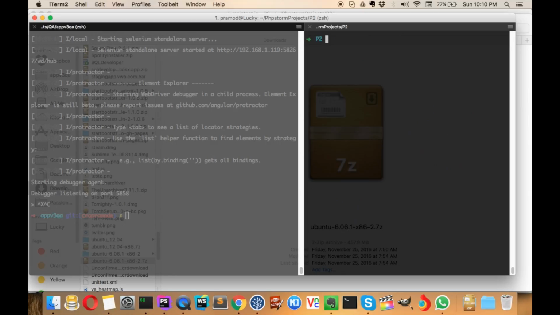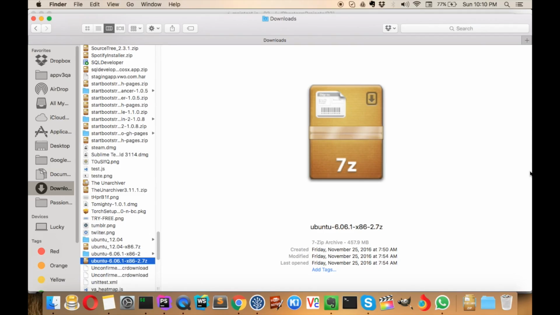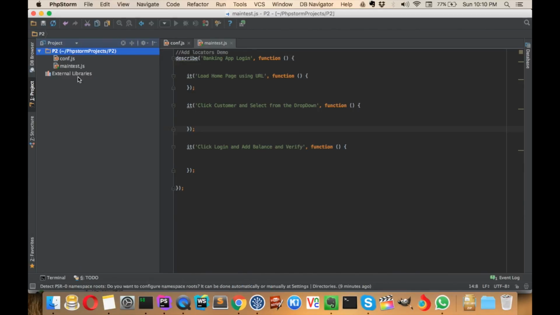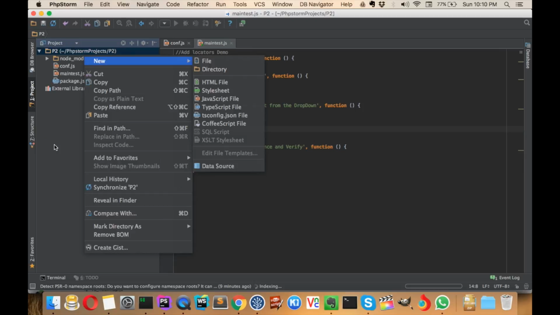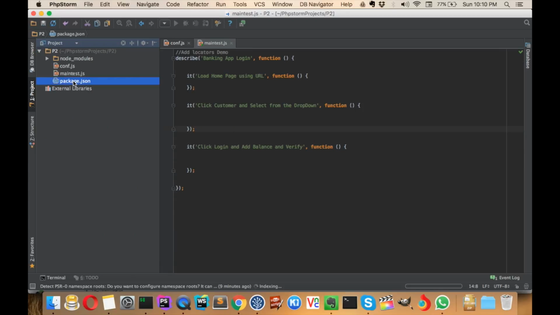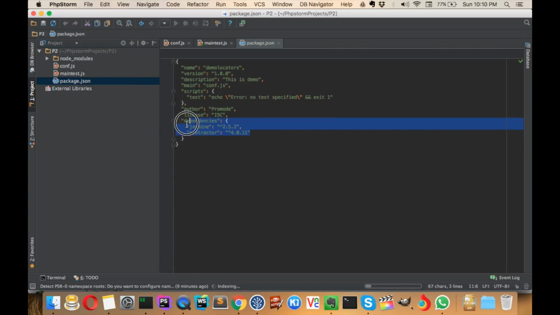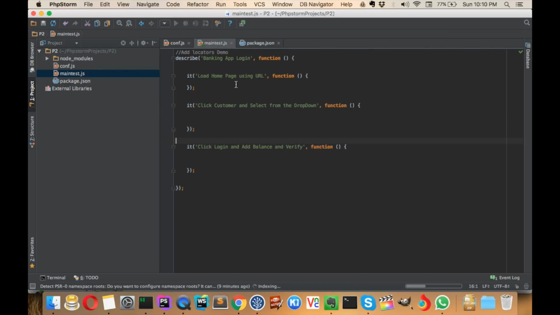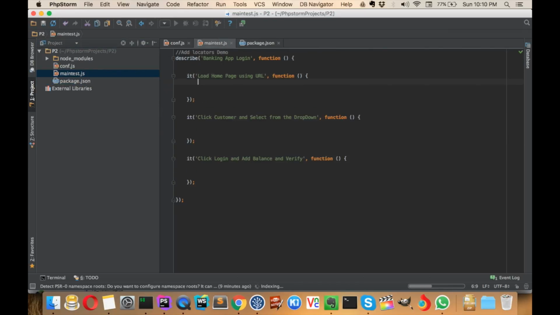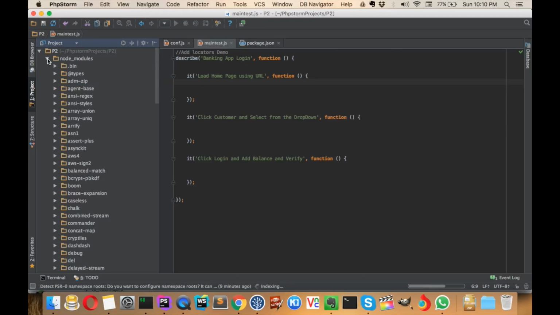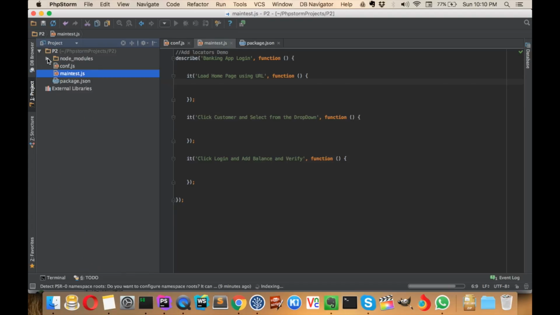Let me clear this out and let's see what we have in our project. As you can see here, it's not refreshed actually. Okay, it's refreshed now, and Jasmine and Protractor are also already there. Cool. The first thing we have to do is open the file, and here you can see node modules are already there and installed.